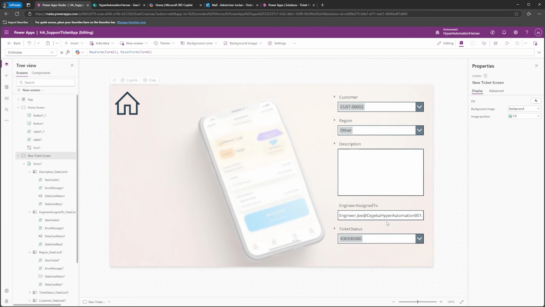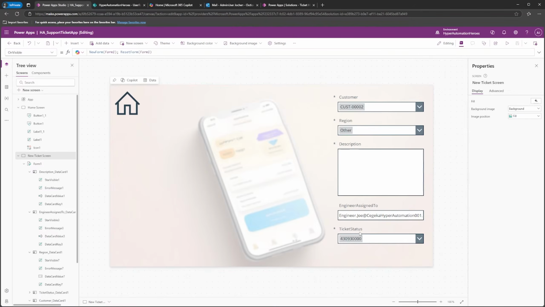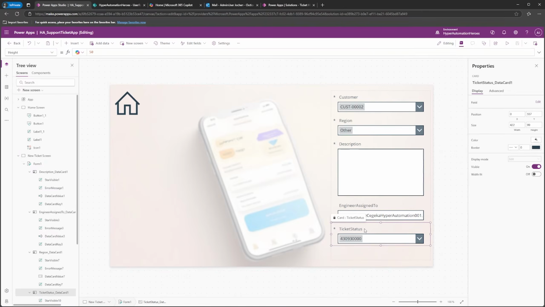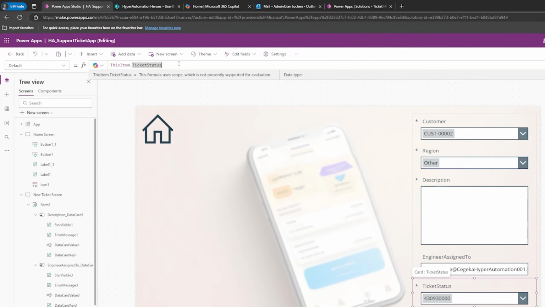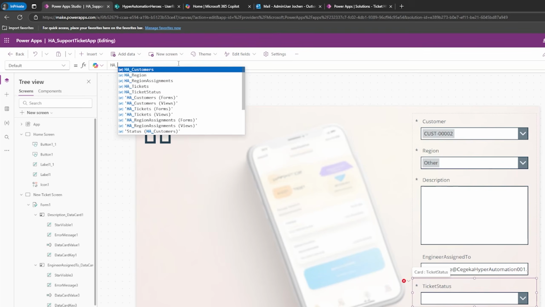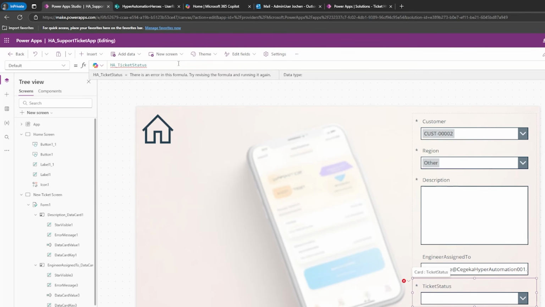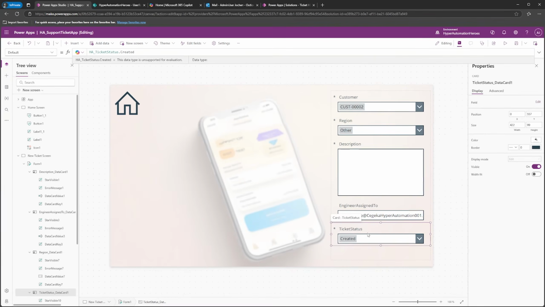The last thing that we want to do is set the ticket status to the default value of created, and we don't even necessarily want to show that, I guess, to the user. So ticket status card, right click, unlock. Let's go to the default value, and here I can just delete whatever is there and say HA ticket status, dot created. That's the choice that I created on Dataverse. And you can see that it automatically filled it in.